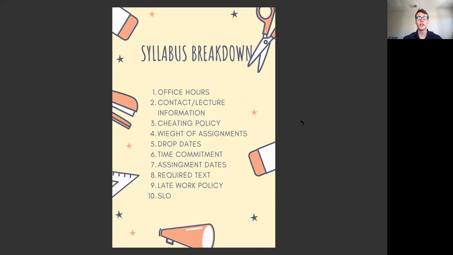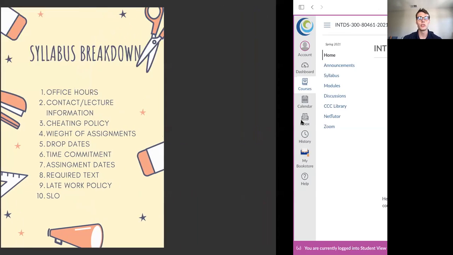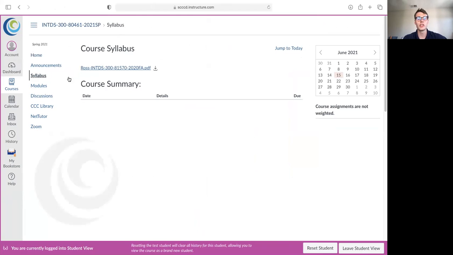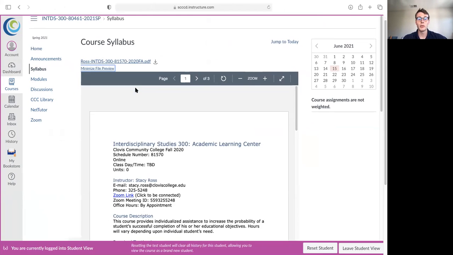So I'll go over how to access your syllabus right now. I'm going to scroll to the left, and once you get to your Canvas page, if you don't know how to work Canvas, that's totally okay. We have another video on that, but once you get to Canvas, you can go to the course that you want to access. Once you're at your course, they'll usually have syllabus on the left side. If not, it'll be in modules. You can click on syllabus. It'll take you to this page, and there's a link to click on. And then your syllabus will pop up.